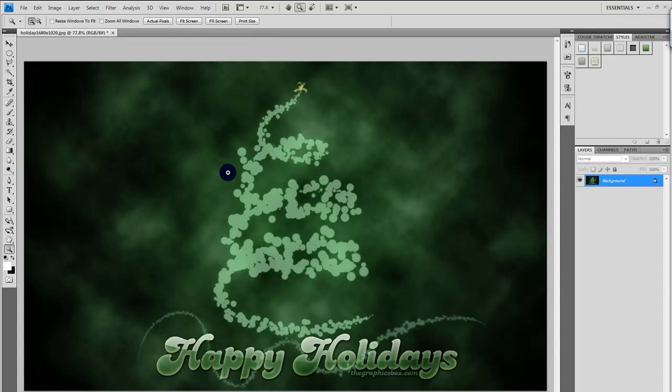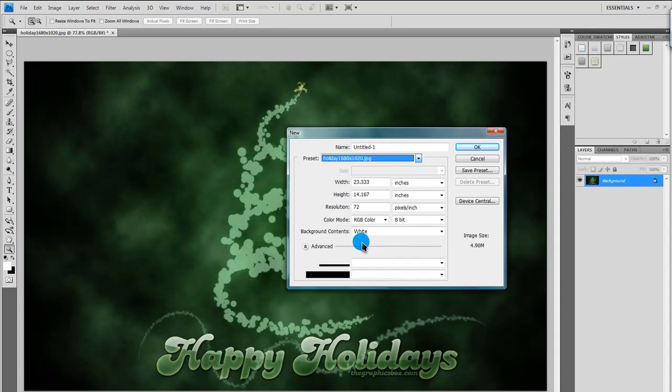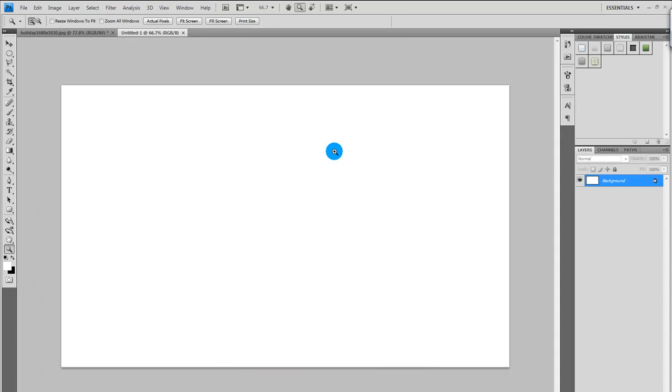So I'm going to be showing you how to create this kind of holiday background with a Christmas tree. The more I look at it, the less it looks like a Christmas tree, but might as well show you how I made this. So go ahead and open up a new image, and if you're going to be making a wallpaper, then you need to make it the size of your desktop resolution. So just go ahead and enter in whatever settings you want.